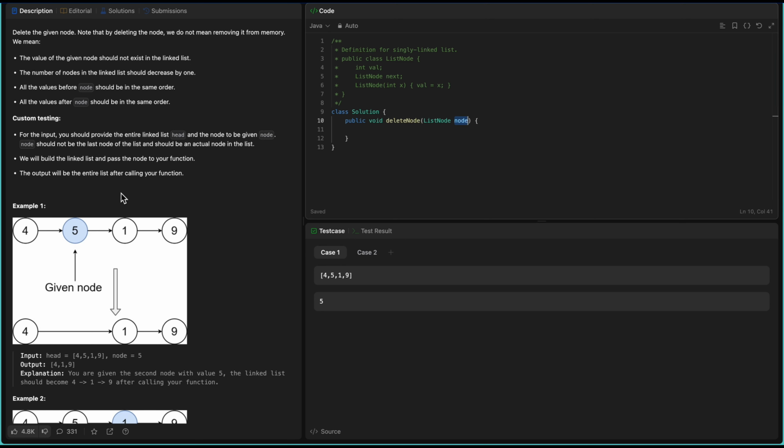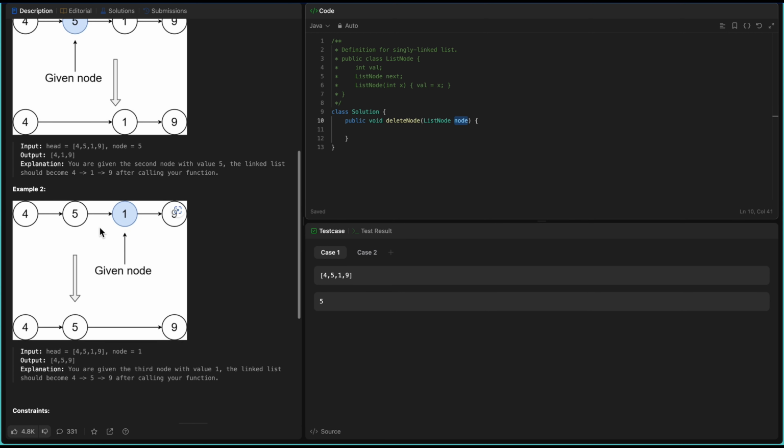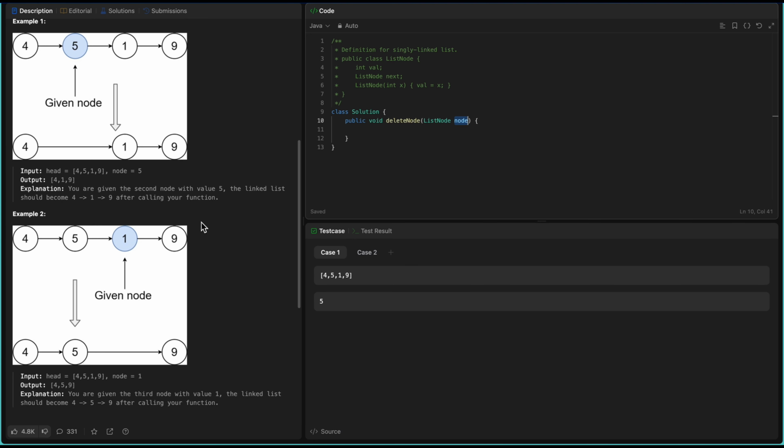So let's look at some examples. This is the given linked list 4 5 1 9, and in that the given node is 5. So in that case, 5 should be removed from the list. Similarly, the second example has the same list 4 5 1 9, and the given node is 1. So again, 1 is removed from the list, but note that they are not giving the tail pointer, the 9 or the last node, to be deleted.